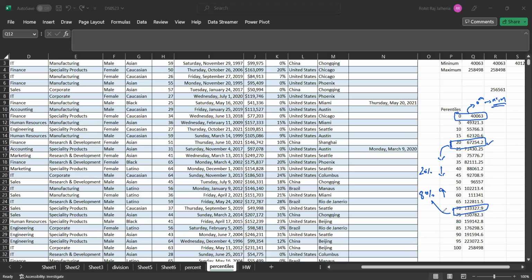In a similar way, any percentile value that you take here will convey the same information. For example, if we take the 70th percentile, it is 133,327.9. This says 70% of employees are receiving less salary than 133,327, and 30% of employees are receiving more salary than this. So in simple terms, the array is the set of values that you want to pass as input.